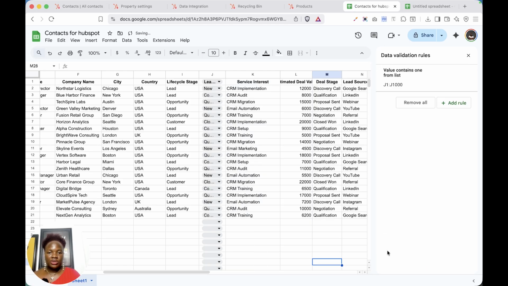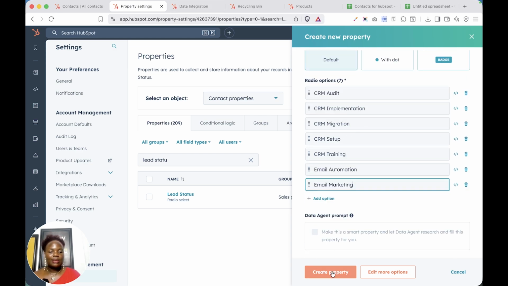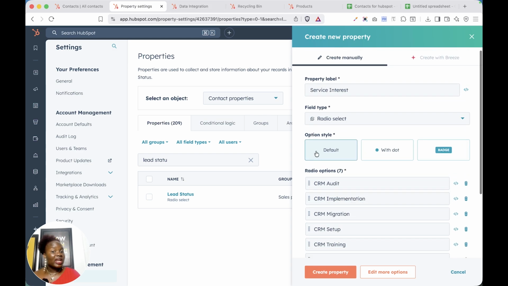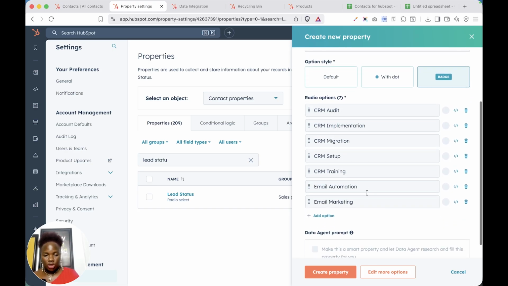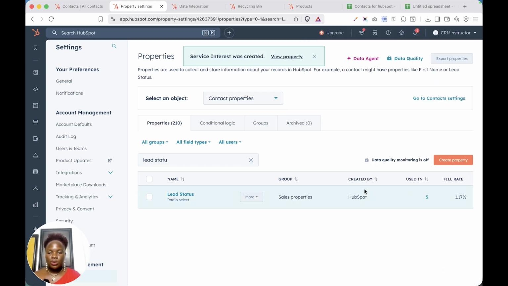So now that we've added in all of our options for service interest, when we go back into property settings, as you can see, I have added in all of our service interest, and I am going to click on create property. So I can decide that I want to use the option style to be default, or I want it to be with dots, or I want to use the badge. So let's use the badge, and we can see that we are using the radio select because they can only pick one option. So I am going to click on create property, and when I click on create property, that is going to create my custom field. So let me cancel this.